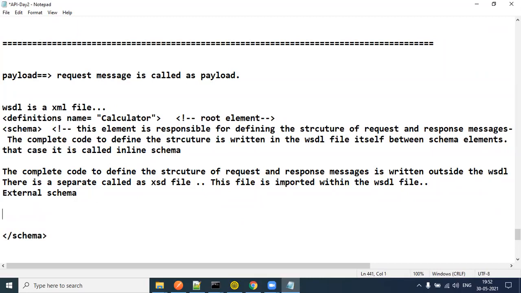What is the full form of XSD? XML Schema Definition. XSD is a language which is used to define the structure of XML, and this XSD itself is also XML. XSD is used to define the structure of XML, and XSD itself is also an XML file. WSDL is also an XML file, isn't it?